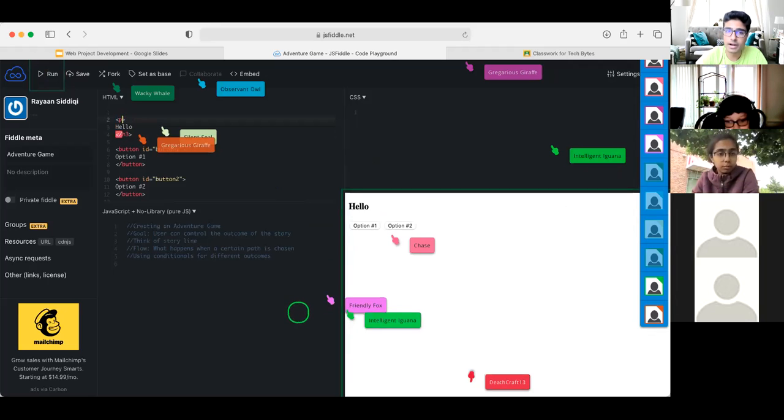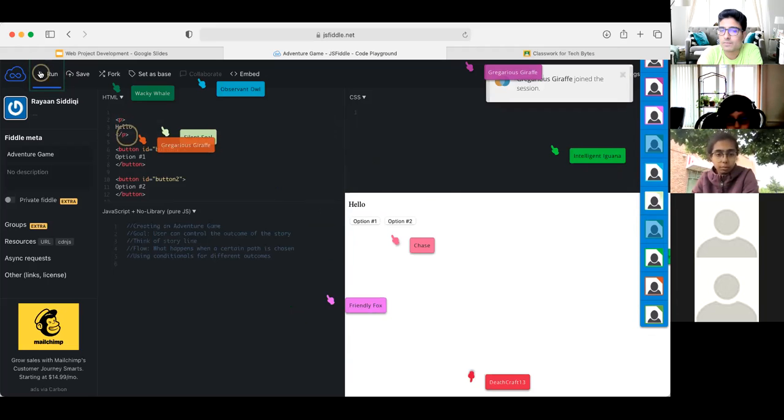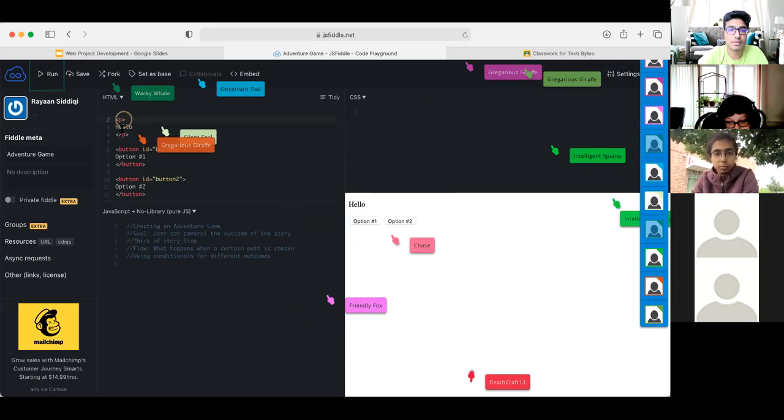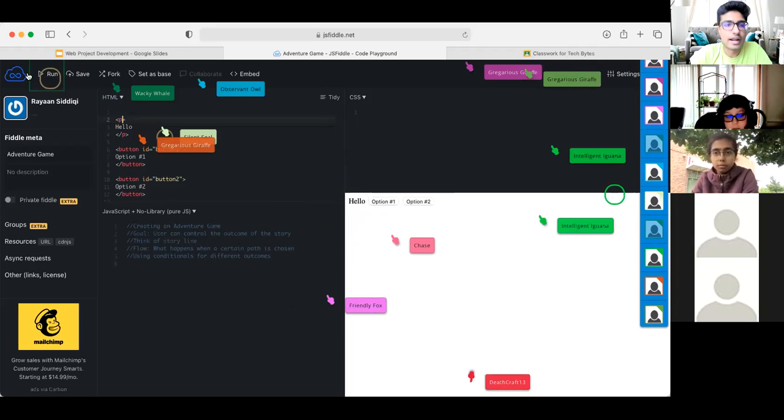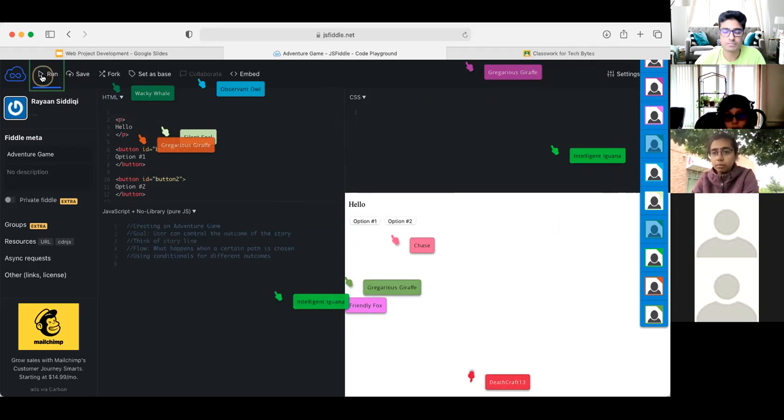So if I go with a P tag, which stands for paragraph, that becomes much smaller text. So there are a lot of different text we can mess around with. If I make this a P2, this becomes even smaller. For now, we'll stick with a P tag.